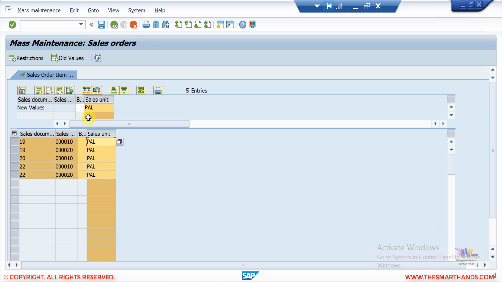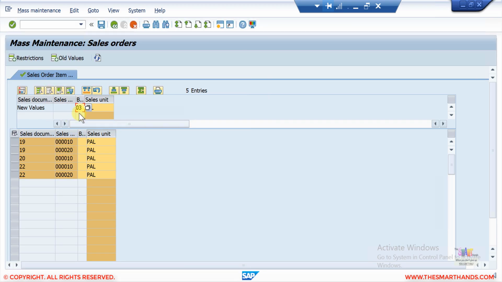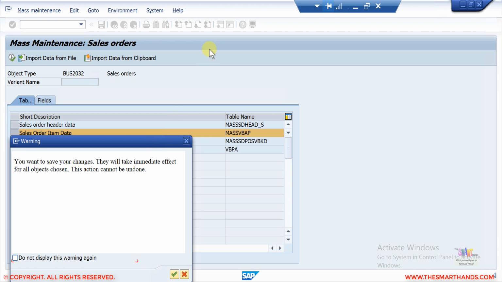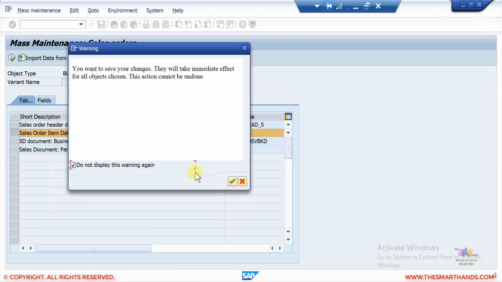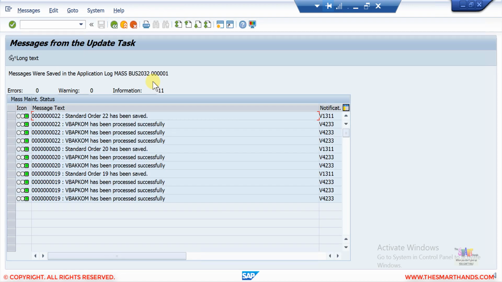It's saved. Same thing here: if you need to put a billing block on them, I can select the billing block I want, make sure you select this column, and once you're done, click on this little icon, perform mass change. It will copy everything to this one, and you can then click on the save button. There's a message here, click on do not display and click on continue. You can have thousands of orders, and depending on the number of orders, the system will take a few seconds to a few minutes to change them all. See, it's a green light here, that means these orders are changed.